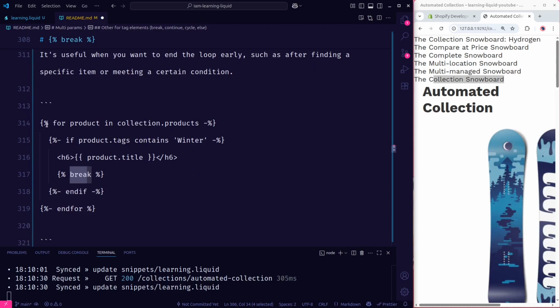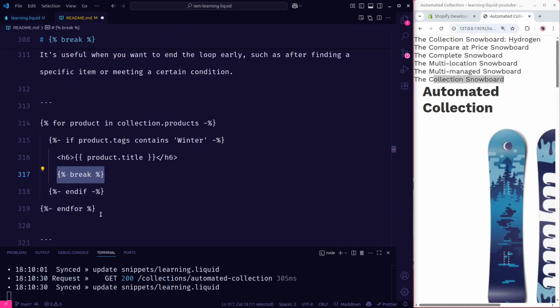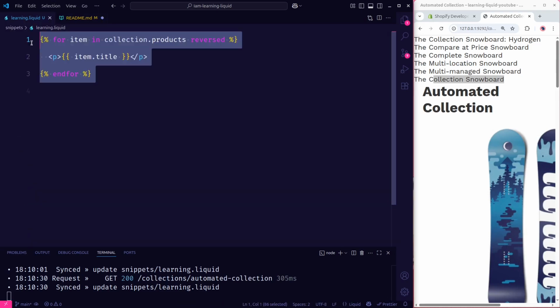It's the same syntax, so you're writing a for loop, and if you want to exit after some condition is met, then you can use the break tag here. So let's go back to Learning Liquid. I'm going to use this example right here. I'm just going to copy that and paste it here.